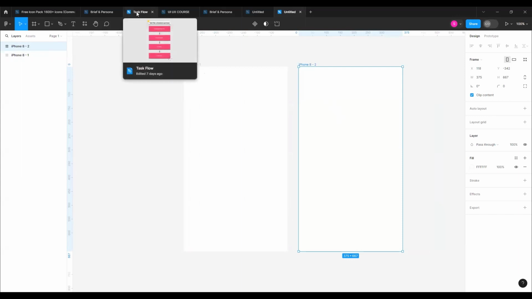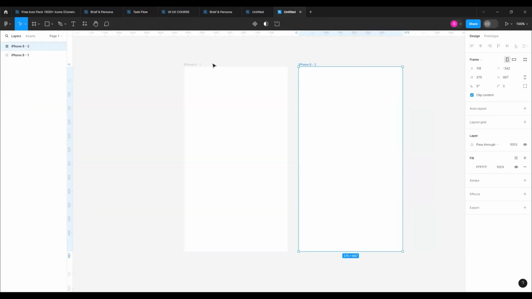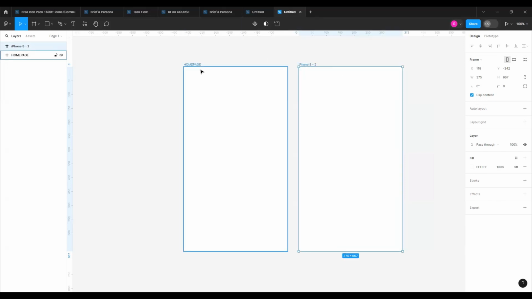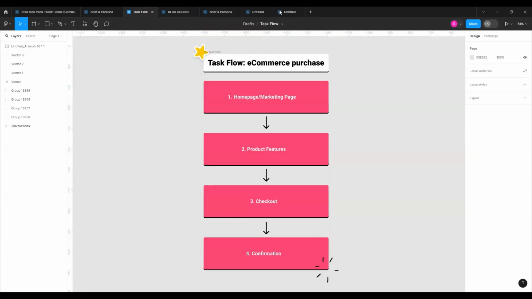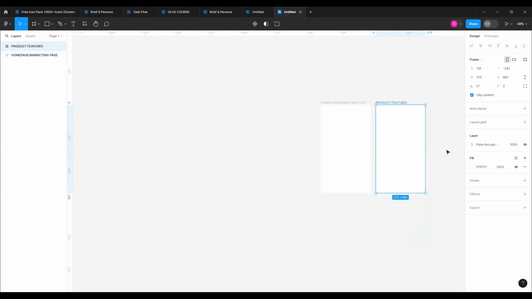If we go to our task flow, first of all we have our home page and marketing page. So I go here, change the name, home page or marketing page. The second is product features. And we need two more.